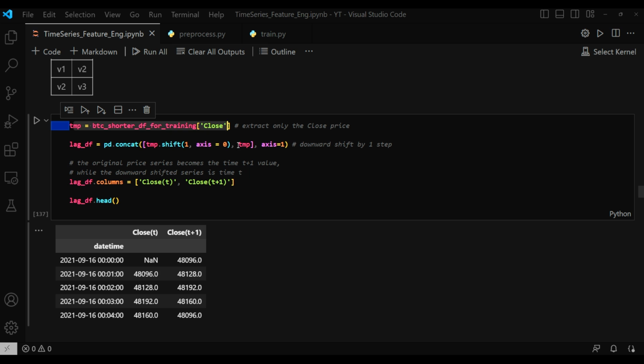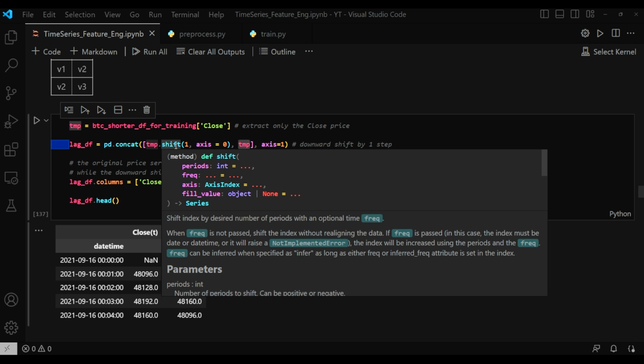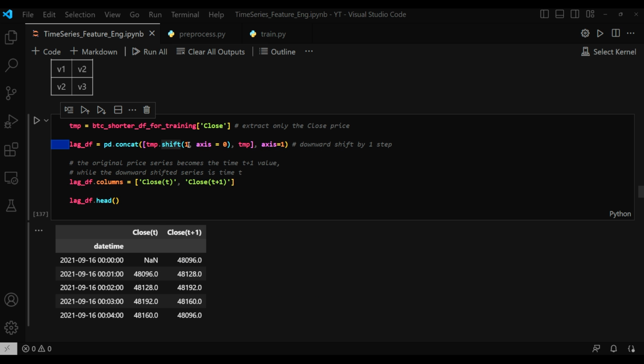One is the original data frame, which is represented by tmp here, this variable. And the other new data frame is the shifted data frame, which is tmp.shift. And I'm shifting by 1 row along the axis of 0. So this line, tmp.shift(1, axis=0), is used to create a new data frame that is shifted by 1 time step or 1 row along the time axis, or axis equal to 0.